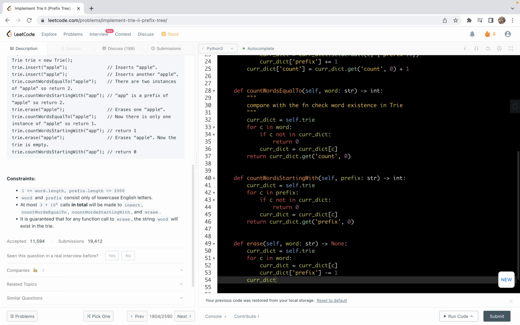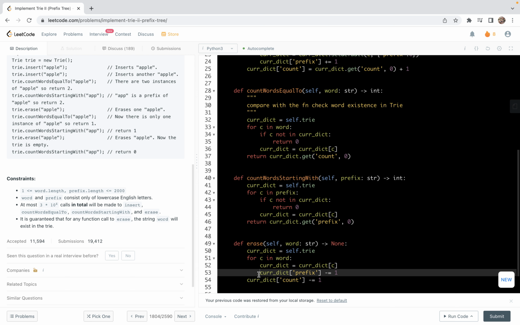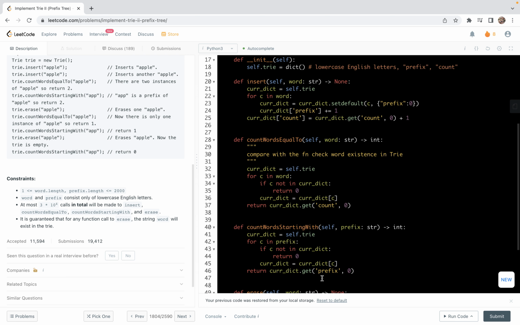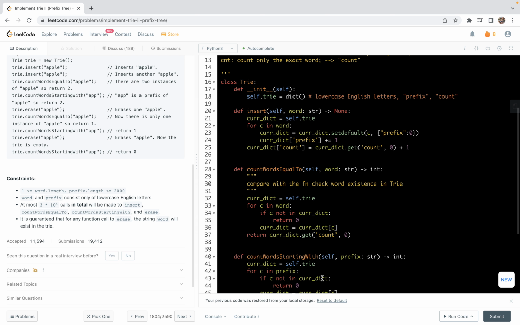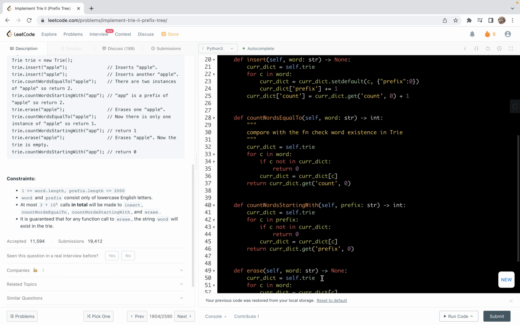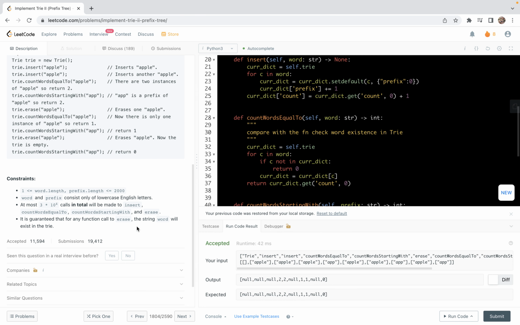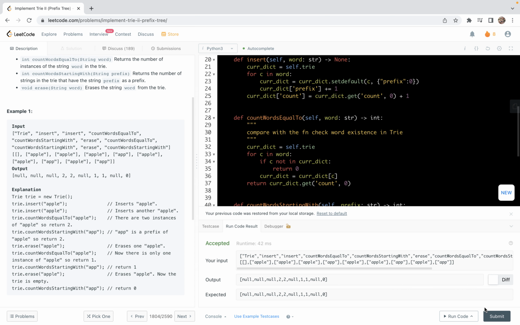Another thing is that after we exit this for loop, we need to also modify the corresponding count attribute. So that is current dict count. We are going to decrement it also by 1. So this decrement means that we deleted a whole word, and here it means we deleted a prefix string in the process. So with that said, I guess that's actually the implementation of the trie with the current requirements.